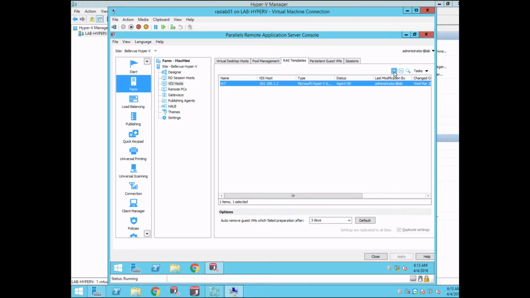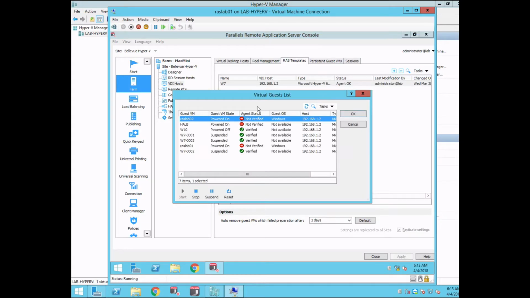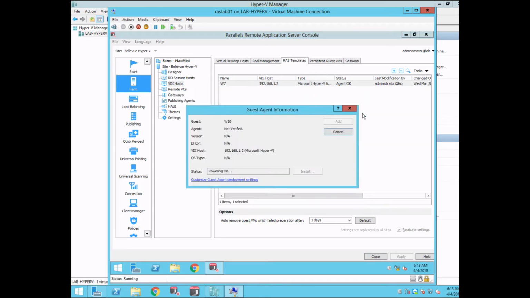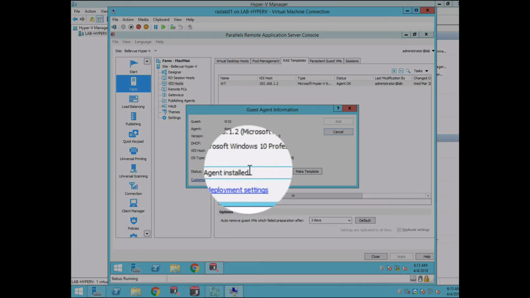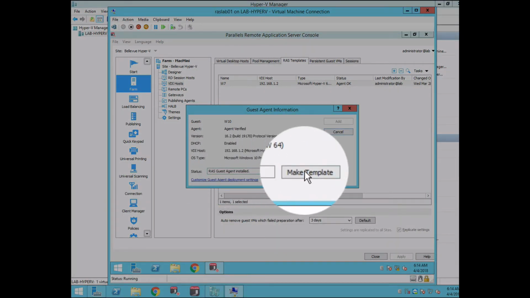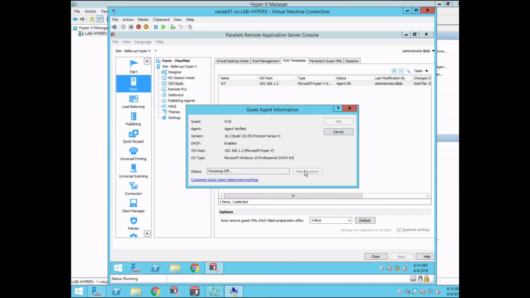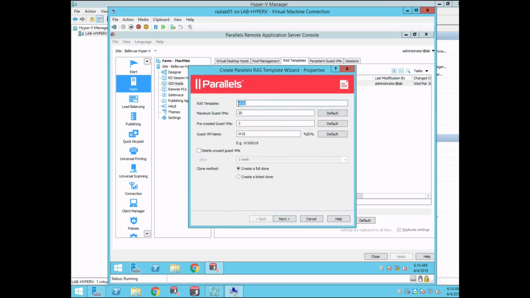So we click on RAS Templates. We create a new template. And now select Windows 10. The machine will be powered on, and the guest agent is already installed. Let's click on Make Template. The VM will be powered off. Let's use the template name. I want to use W10.